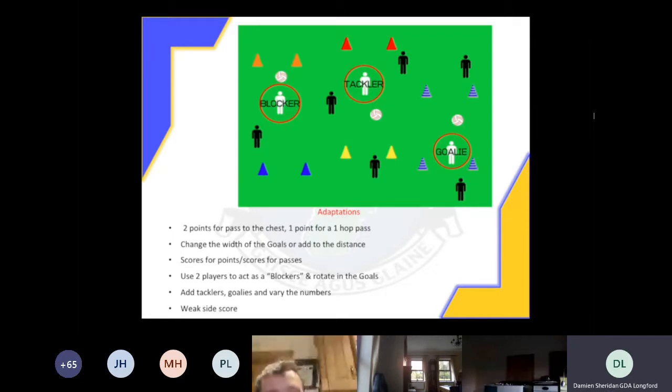Another progression here, as you see in the diagram, is adding in blockers. Use two players from one of the teams, and they're blockers. That's their job, to run around and try and block the other players getting scores. You can also use two players from their team as tacklers, and it's their job that they can only dispossess people when they're travelling from goal to goal.